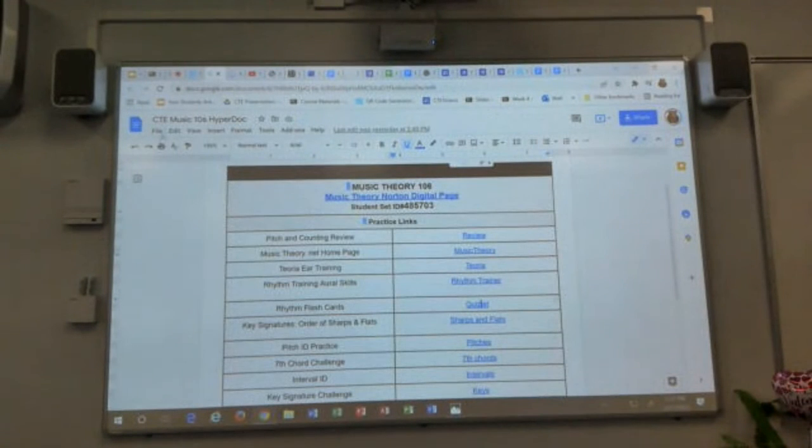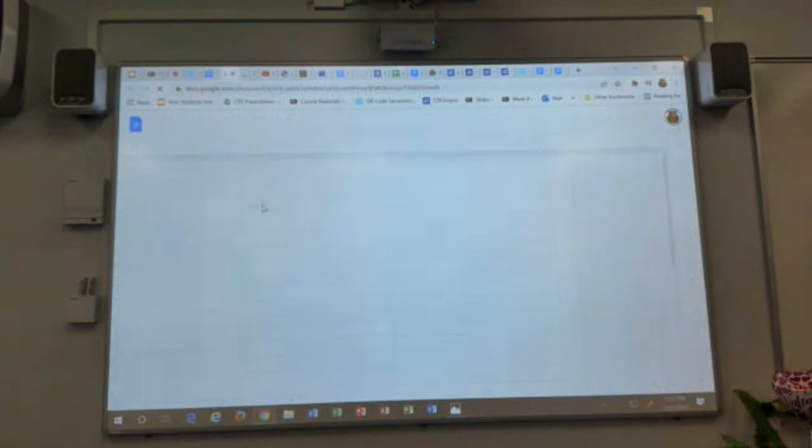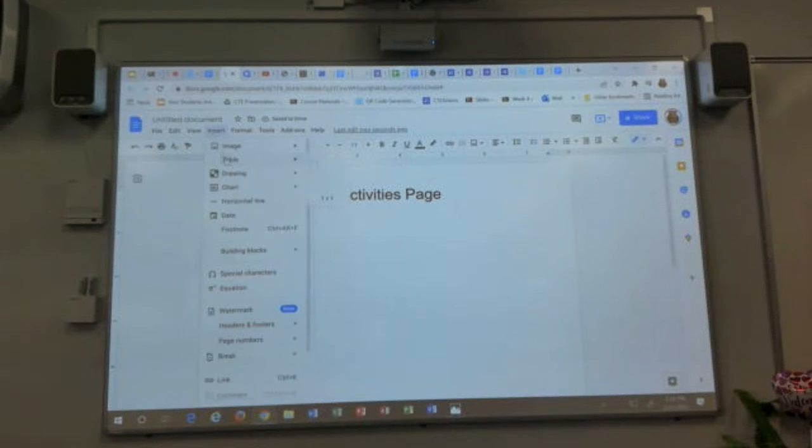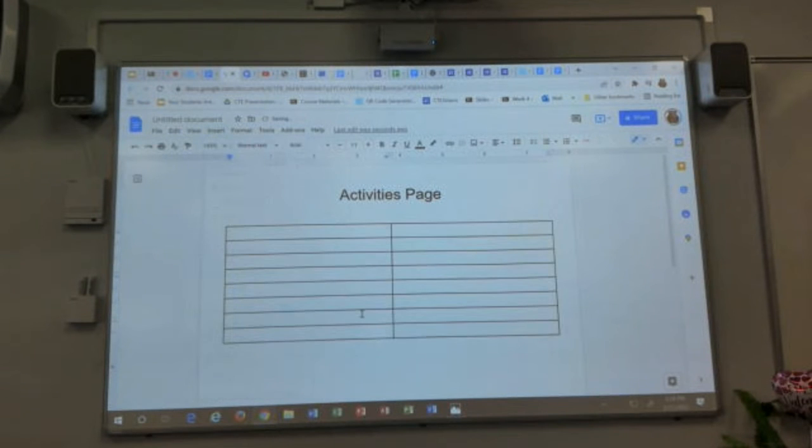So if I'm going to start a new document, and I'm just going to say activities page, you can name it whatever you want. And the formatting works very similar to Word. If you use a word processor, you'll find there's a very minimal learning curve. And what I'm going to do then is put in a table. Other people do it different ways. This is just how I like to do it. I like to create it like this. I put a little description on this side, and then I put the link on this side.